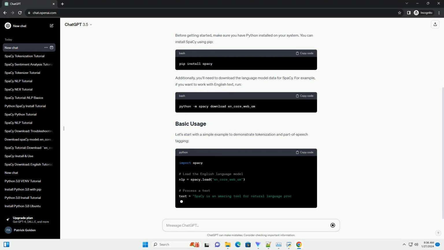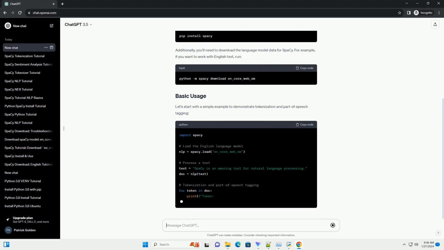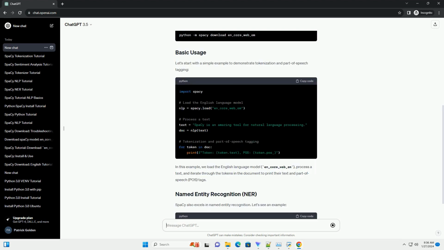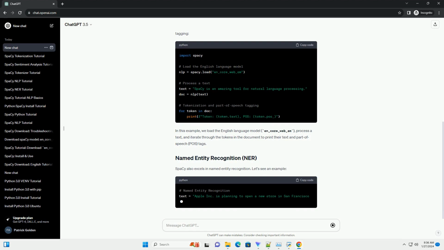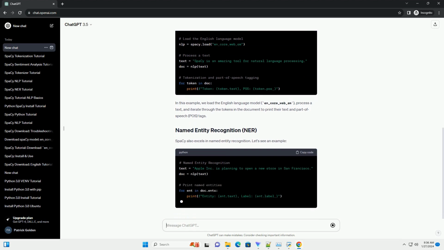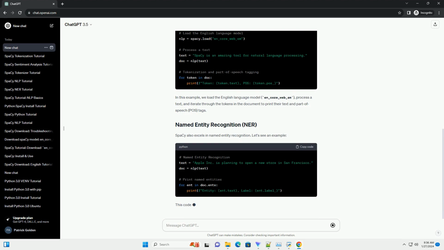Before getting started, make sure you have Python installed on your system. You can install SpaCy using pip. Additionally, you'll need to download the language model data for SpaCy. For example, if you want to work with English text, run.